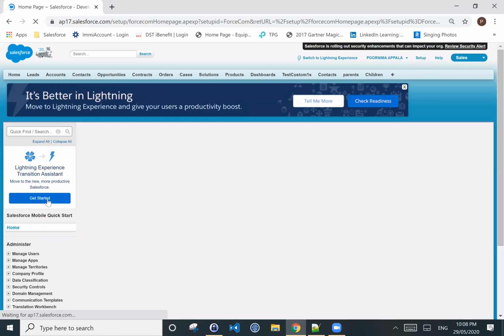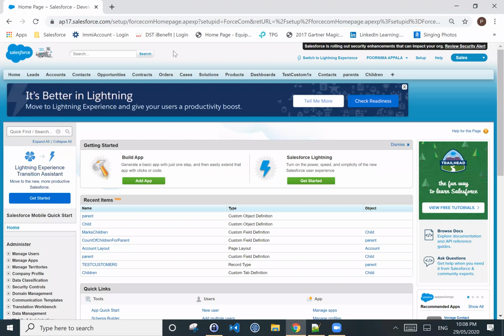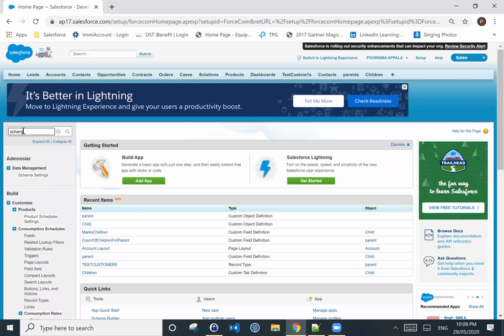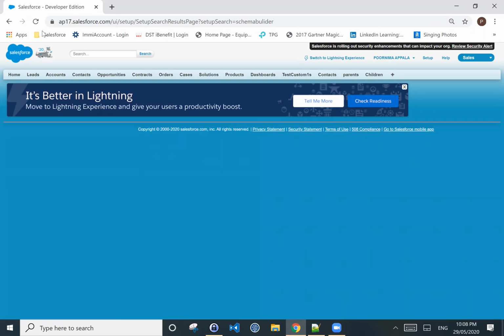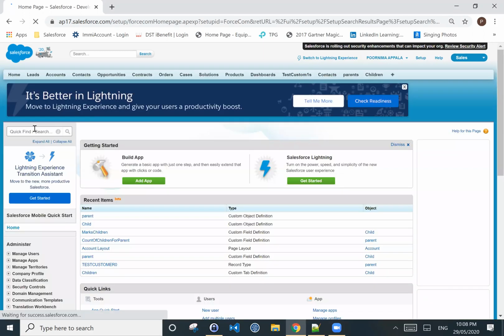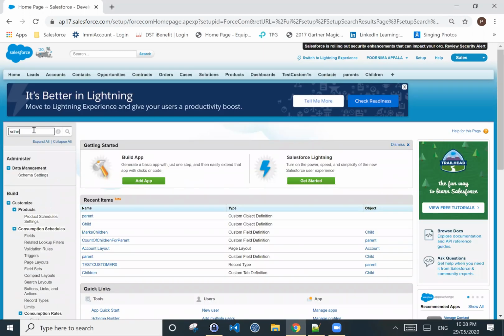Yeah, Maitri, yesterday we discussed the schema builder. So, for the schema builder, we have to find it here by quick find. I will type schema space builder. Give us space. Schema builder.